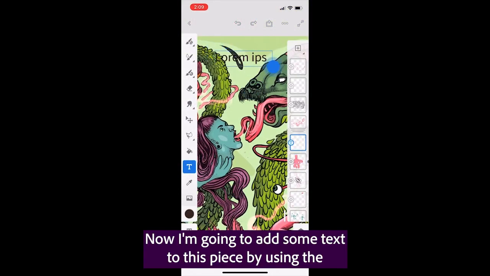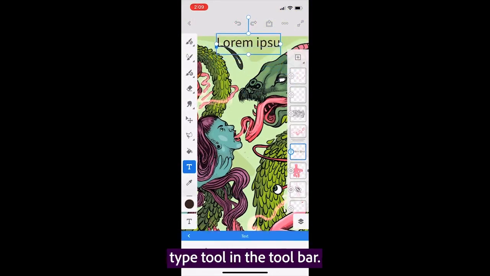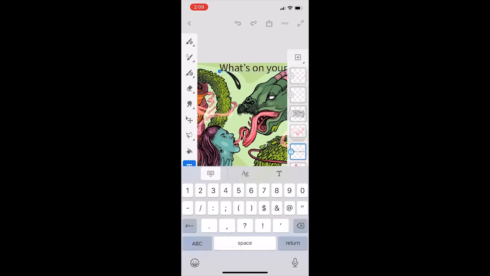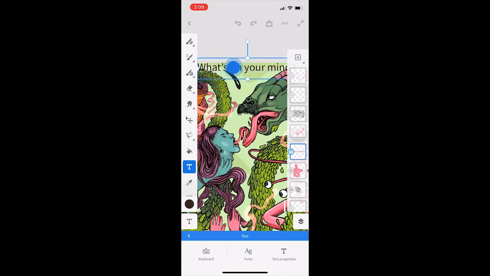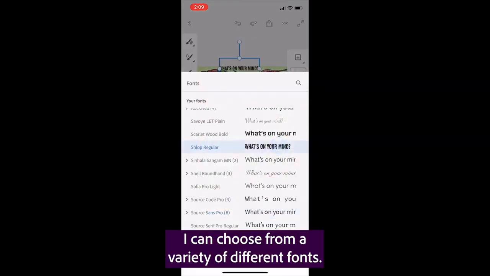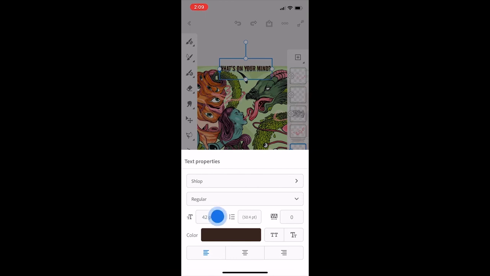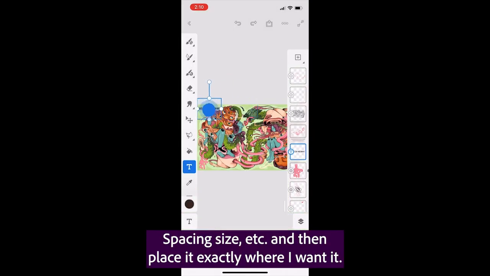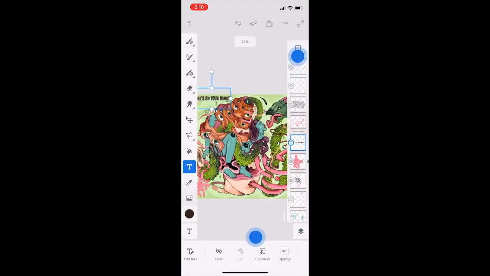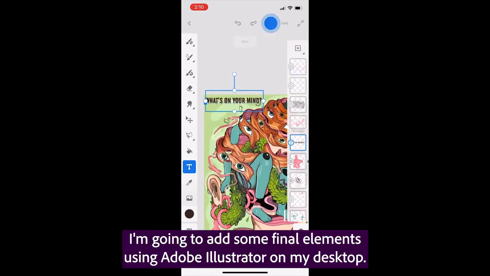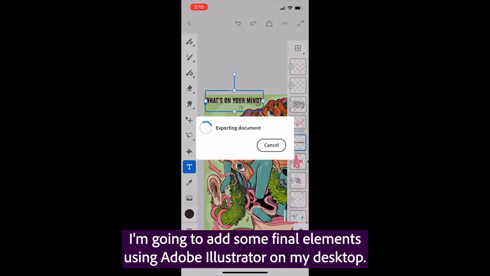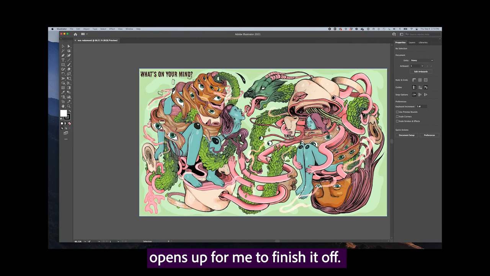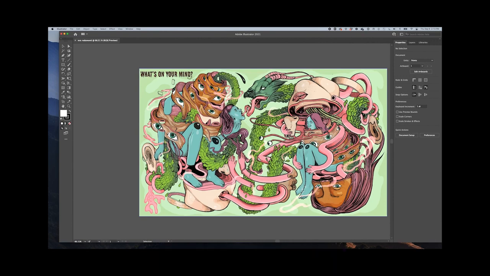Now I'm going to add some text to this piece by using the type tool in the toolbar. I can go in, edit the text. I can choose from a variety of different fonts. I can also adjust the properties, spacing, size, etc., and then place it exactly where I want it. I'm going to add some final elements using Adobe Illustrator on my desktop. I'll tap on Share, Send to Illustrator, and the file automatically opens up for me to finish it off.